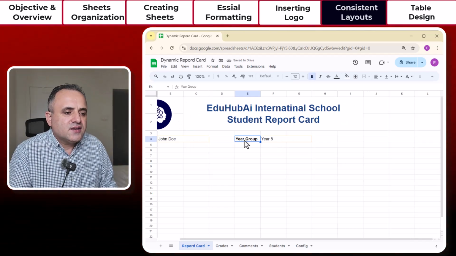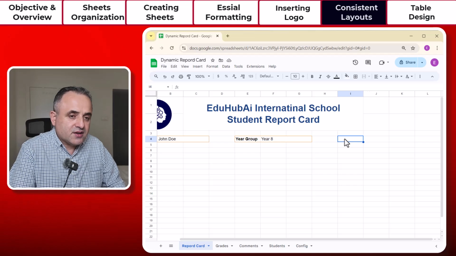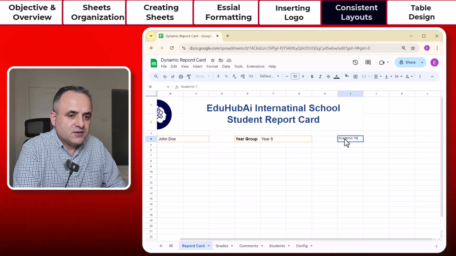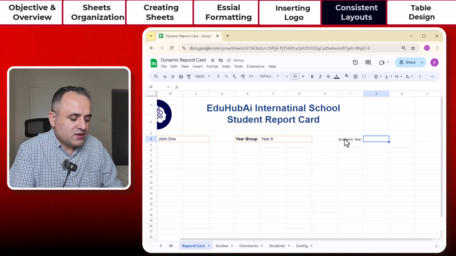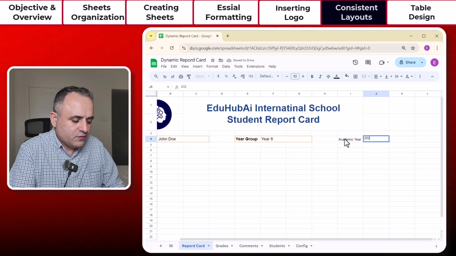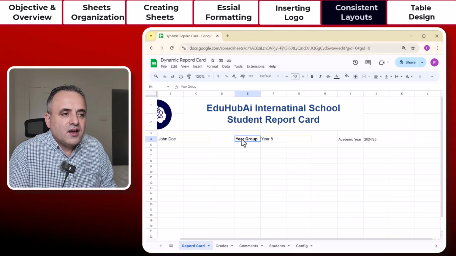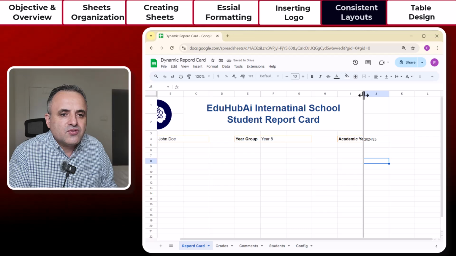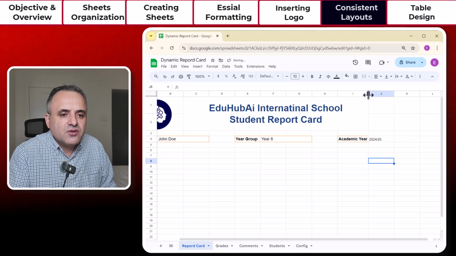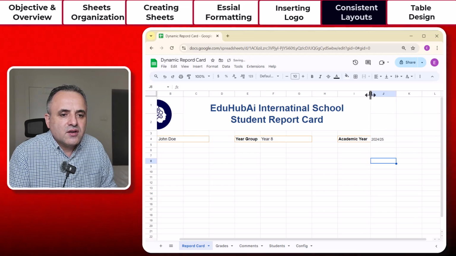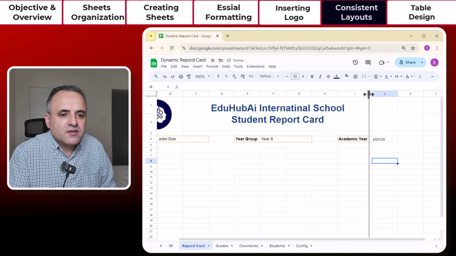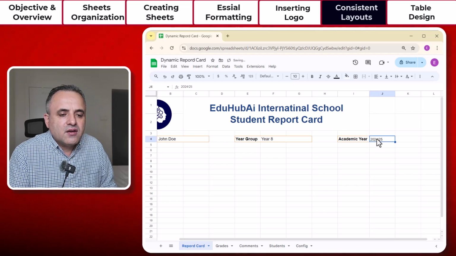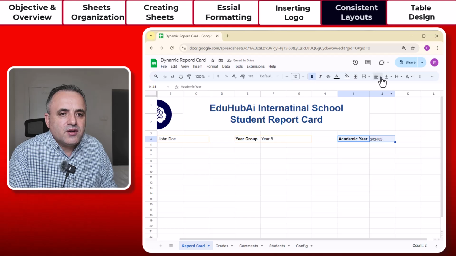And next thing I'm going to do is I will type your academic year and then 2024 25, and let me apply this formatting here. Oh, it didn't fit here. I'm going to drag it to right a little bit so it fits here. Perfect. And here, you know what, I'm going to apply border.